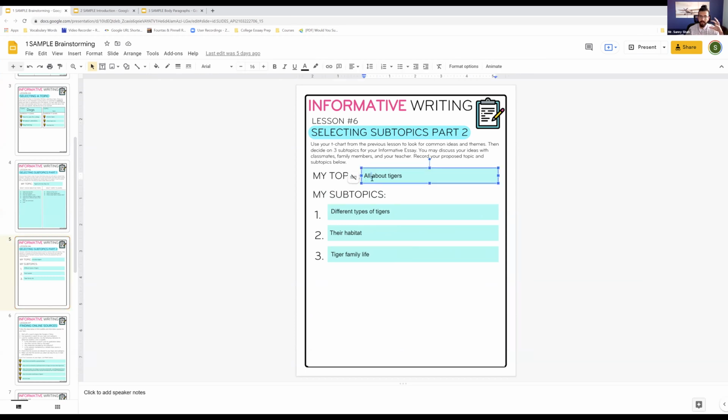Now I'm going to break that topic down into 3 parts. 1 is different types of tigers. 2, their habitat. 3, their tiger family life. So over here, we have the first body paragraph, second body paragraph, third body paragraph.